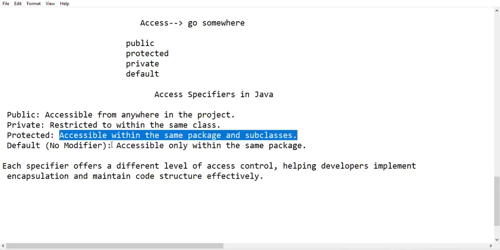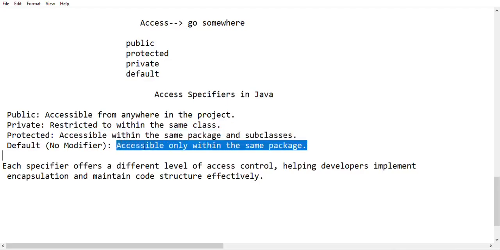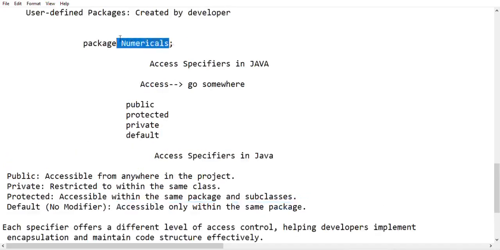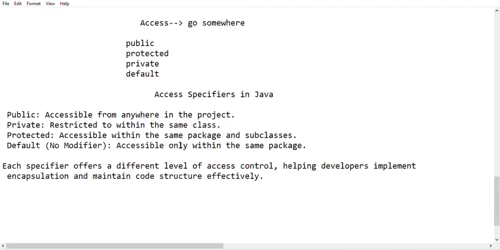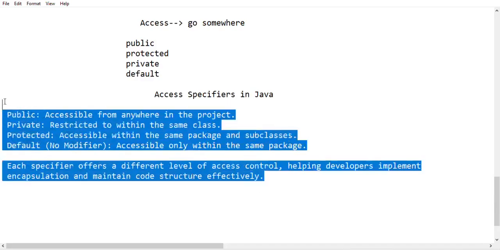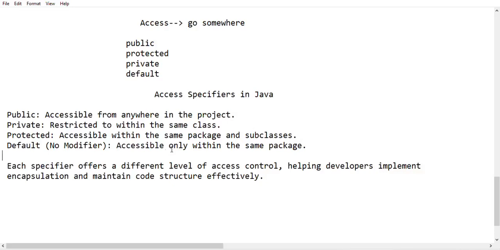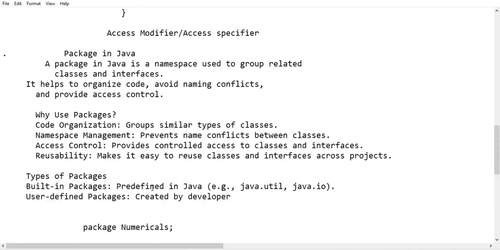It's the default. If no access specifier is given, the compiler will take it as default, so it is accessible only within the same package. In the sense, within this numericals package only, this default will be accessible. Each specifier offers a different level of access control, helping developers implement encapsulation and maintain code structure effectively. So access specifiers help us in wrapping data and code together, which concludes access specifiers in Java.